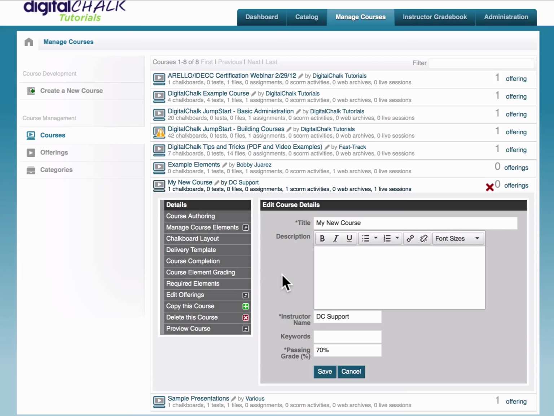In any case, you have to create a course offering of your course in order for a student to be registered for that course. Now, there are three pathways that you can take to create a course offering. If you go to Manage Courses and you choose the Offerings Course Management link, you could go there, click the Add button to add an offering for any course that you have already existing in your organization. You can also go to Manage Courses, mouse over a course title, and then you can simply click the Offerings shortcut link.